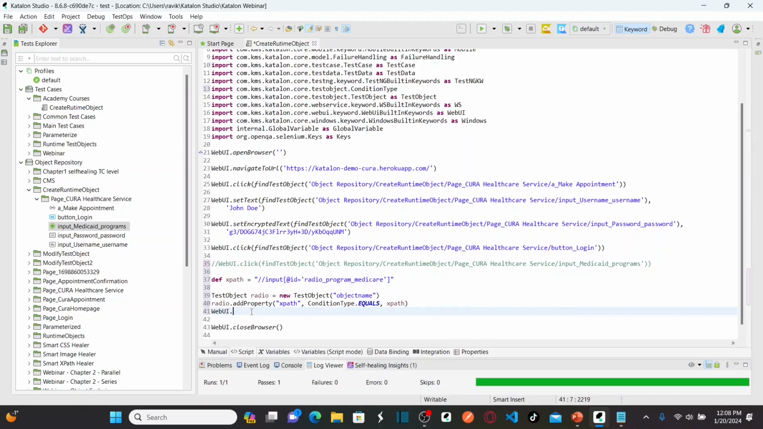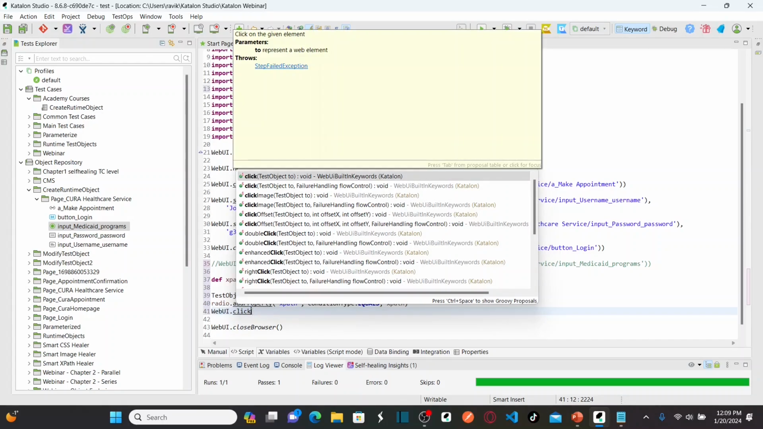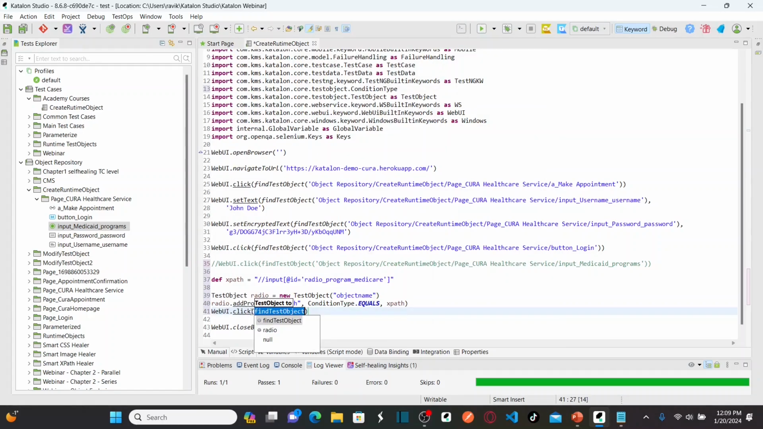web UI dot click, right? And then define your object. What is your object? Your object is radio, the object that we just now created. This is the object, correct?